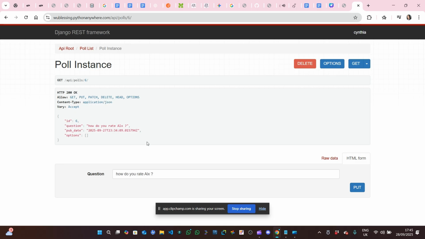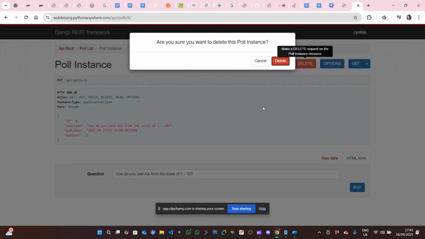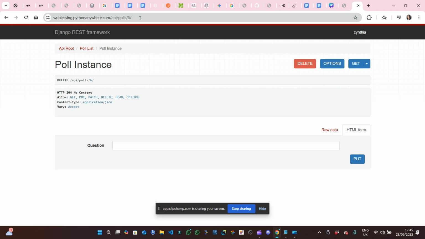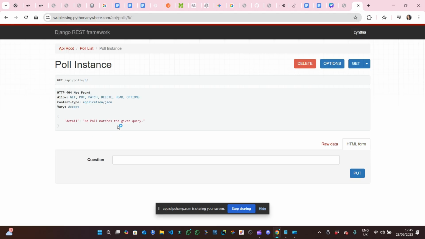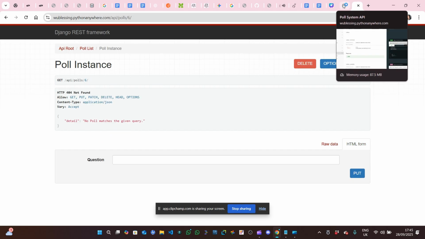How do you rate ALS? I can decide to update it here. How do you rate ALS from the scale of 1 to 10? And then I'll patch. Okay, there I have it. So all right, I can also decide to delete the instance by choosing delete, and there it is deleted. If I search for this again, there will be no query to match the given query.